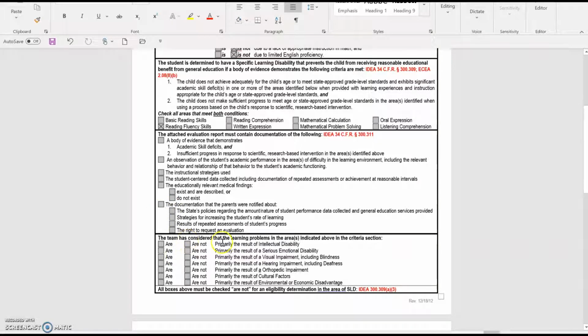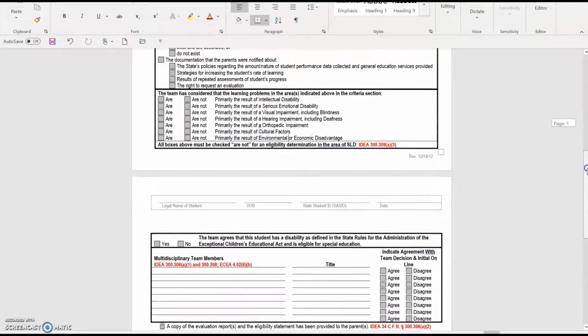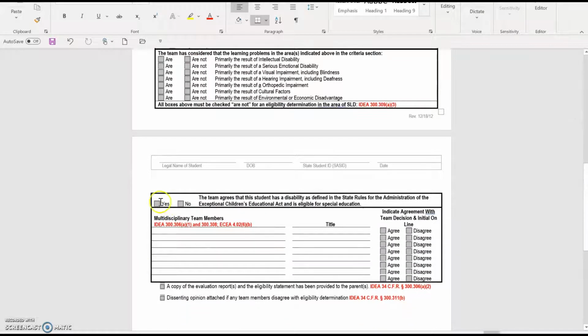And then obviously, if we're deciding that SLD is the primary disability, we need to click through for or not for all of these other ones. And this would be comparing to other disability categories, as well as things like cultural factors or environment. We need to rule those out, basically. So we would have to say are not. And then if we have checked are not to all of those, we would have to say that the team agrees. You'll list out the team members here.